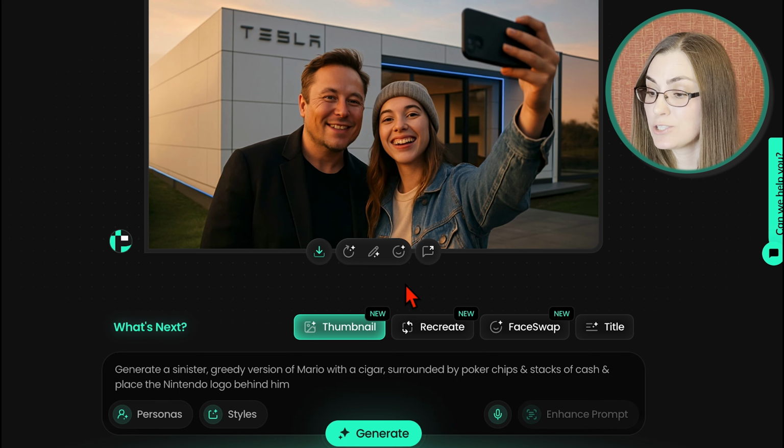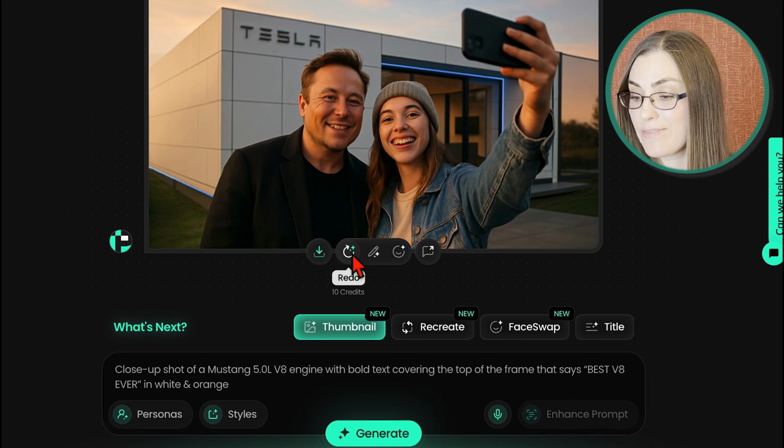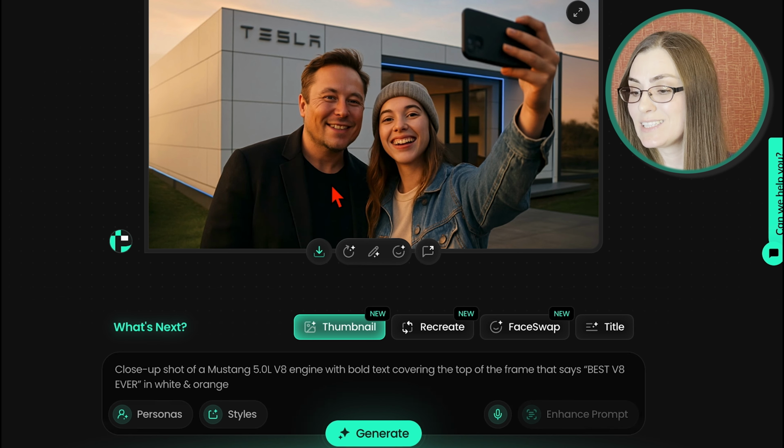Here's what it came up with. If you don't love the result, you can always hit the redo button, and that's what I'm gonna do because Elon looked a little off in this one. Now, this version I like much better. You can click to load a larger preview, and we can see it nailed the concept. Elon Musk taking a selfie with the Tesla house in the background.